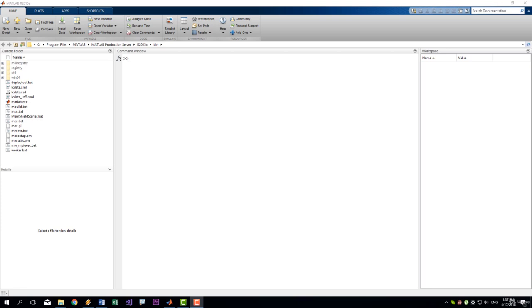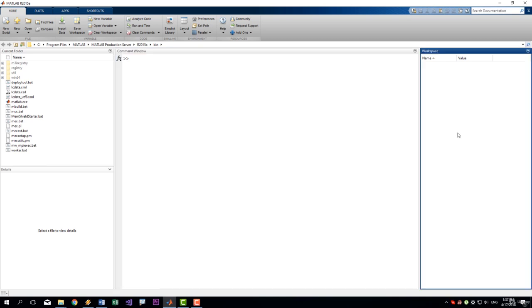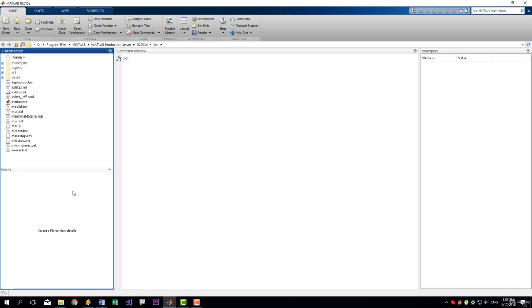MATLAB has four main windows that concern you. The command window, which is the big window right here, the workspace, which is to the right of your command window in the default layout. This is how MATLAB looks when you first start it after it's installed on your computer. The current folder, which is to the left, and the code editor, which we are currently not seeing. It's currently not open, but we will see it in just a few minutes.